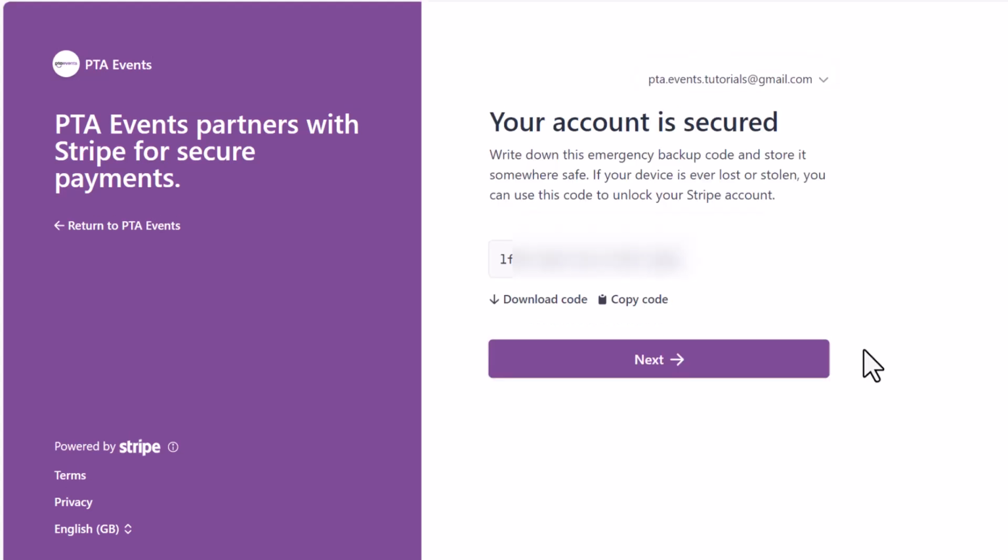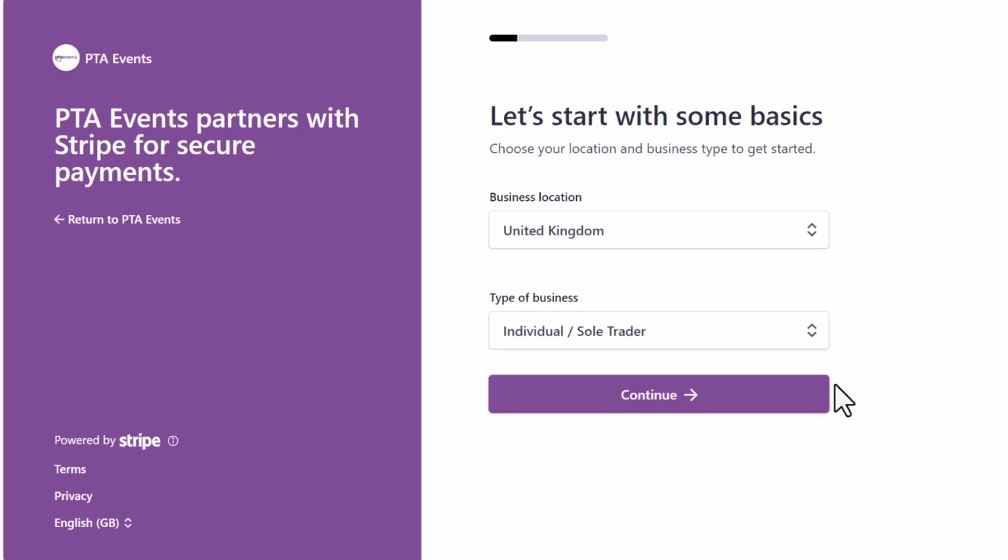You will be informed that the account is secure and be provided with an emergency backup code. Once you have saved the code and stored it somewhere safe, please click on the Next button. Select your business location from the drop-down list and choose your type of business. If you are a registered charity, select Non-Profit and you will need to upload your charity commission document. If you are a business, then select Company and you'll need to upload your Company's House document or Certificate of Incorporation. If you are a non-profit and not a registered charity, then select Individual/Sole Trader and you'll need to upload personal verification documents. Then click on the Continue button to proceed.